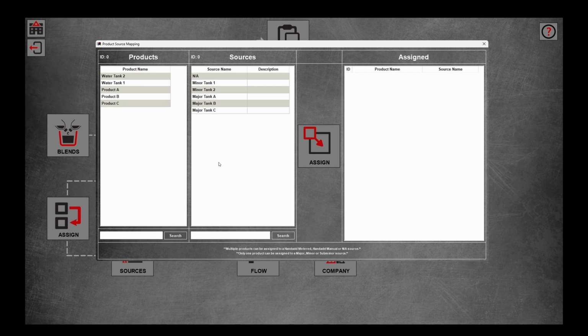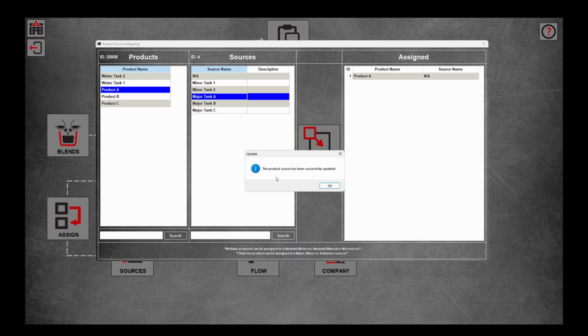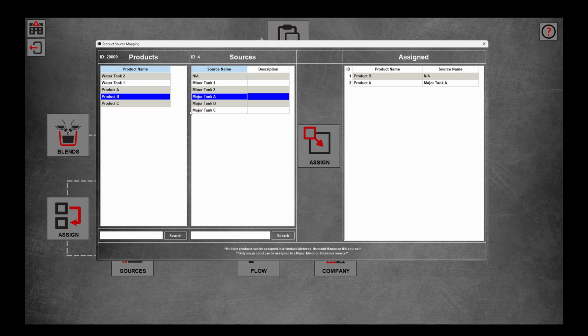To assign a product to a tank source, select the product from the left column, then select the appropriate tank in the middle column and click Assign. A confirmation message will appear indicating the product has been successfully assigned. Once assigned, that product now has a defined source, and anytime it is called for, the system knows exactly which tank to use to deliver the product correctly.